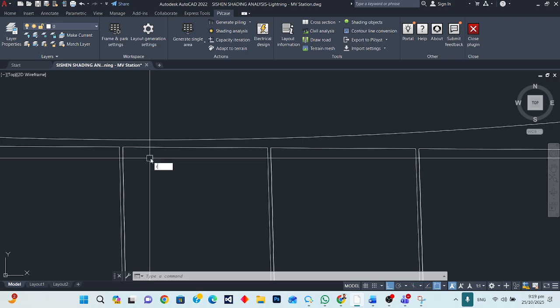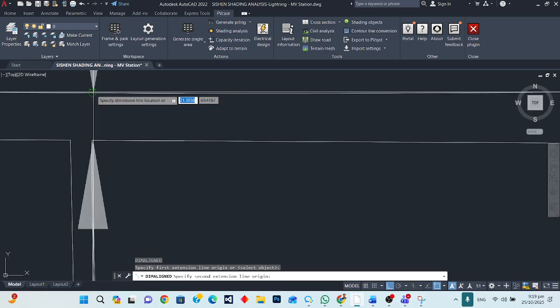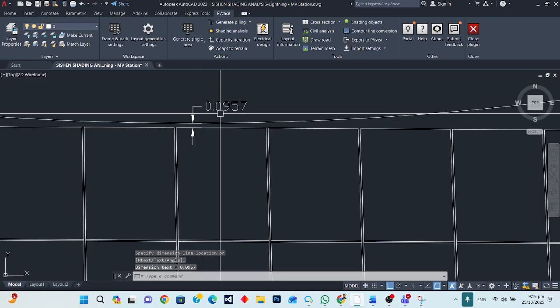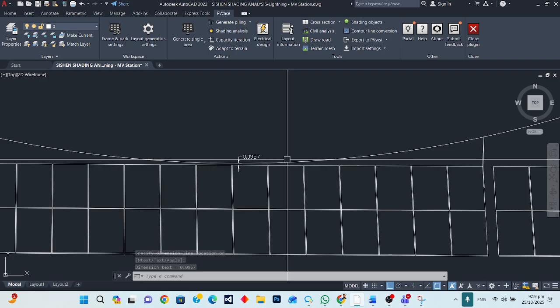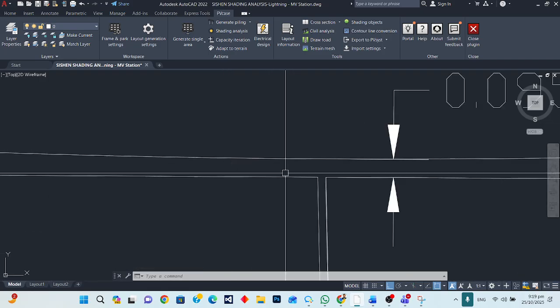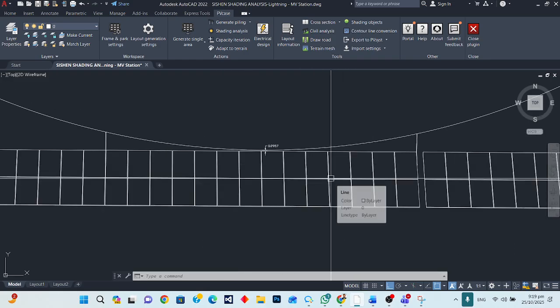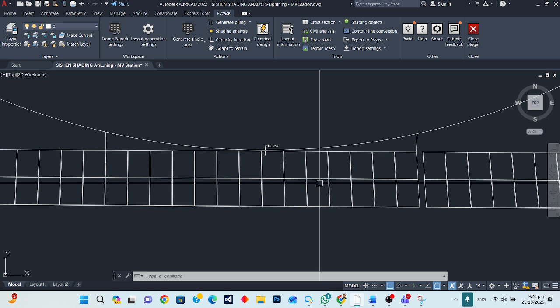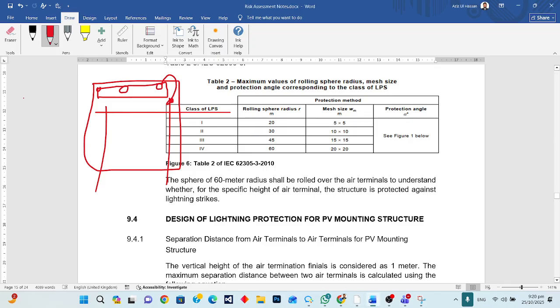There is a gap between the PV modules and the rolling sphere. You can see that it is around 0.09 or 0.1 meter spacing between the rolling sphere and the mounting PV module. I will go above and explain another option.